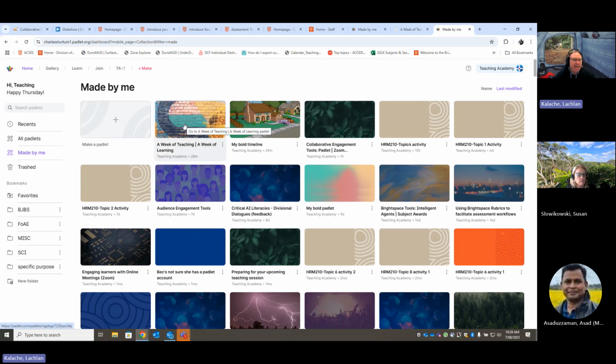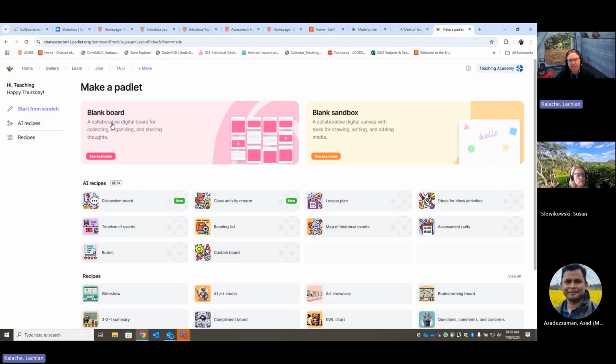All right, let's get into making a Padlet board. I'm going to click on Make a Padlet. And on this first screen, the vendor is quite prolific in terms of updates. Sometimes that's a great thing.